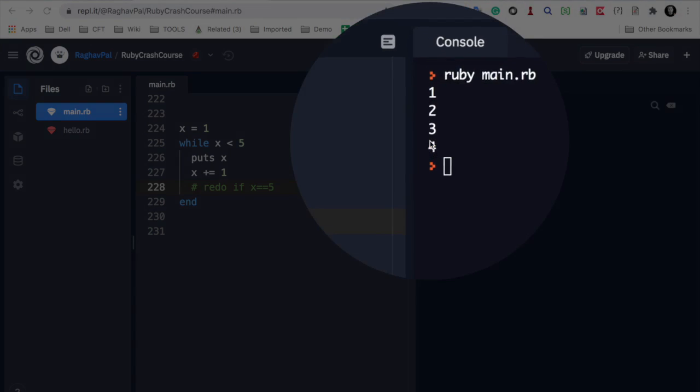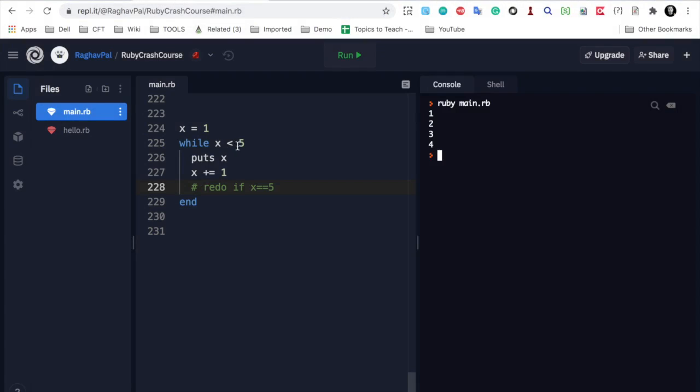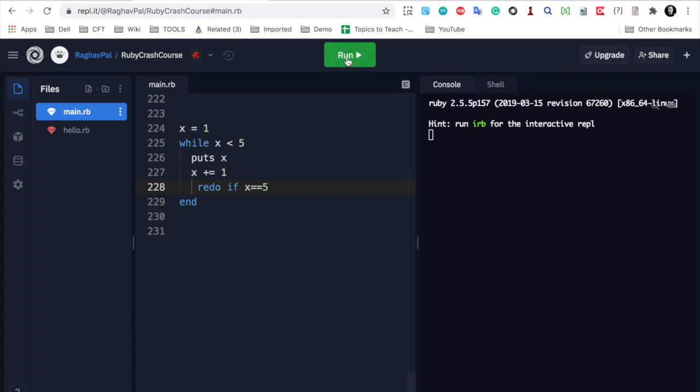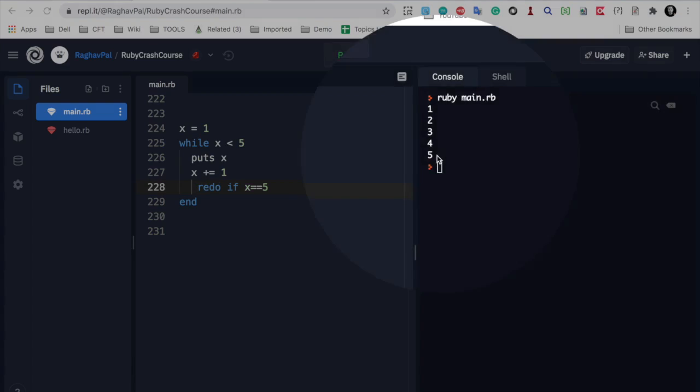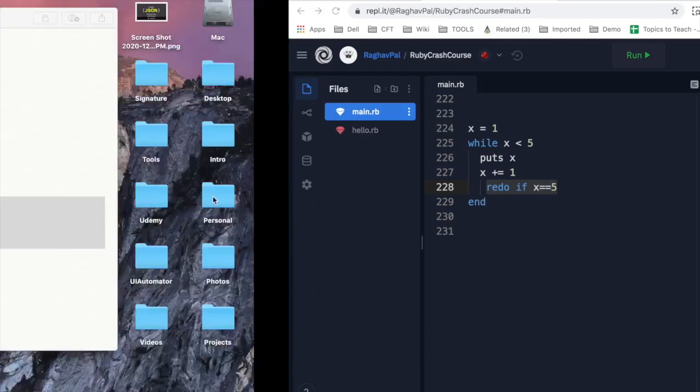You can see here it is printing 1 to 4, it is not printing 5 because we are saying x less than 5. If I run with the redo, I say redo if x equals 5. Now you will see here it is also printing 5 because as this condition becomes true, it is re-executing that particular iteration of the loop.